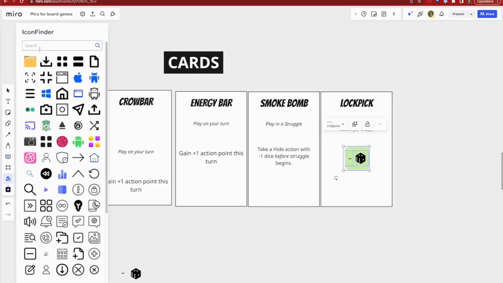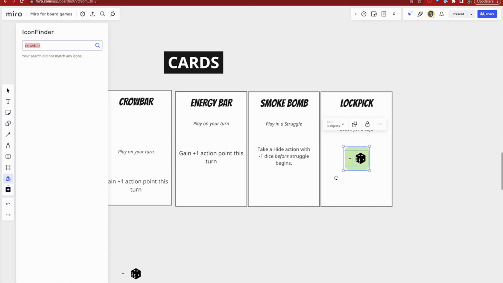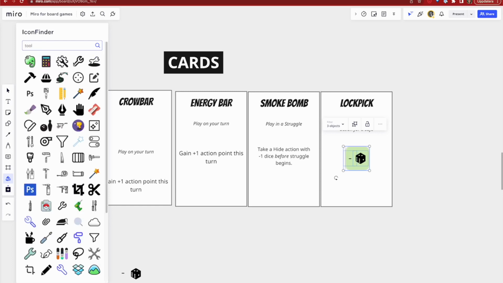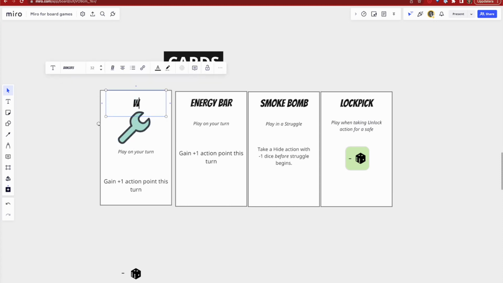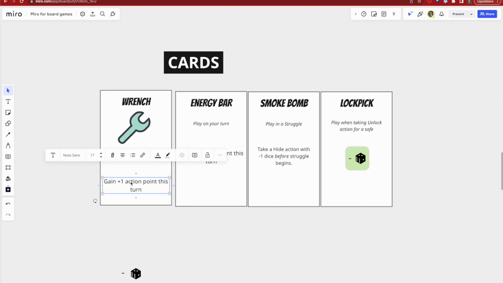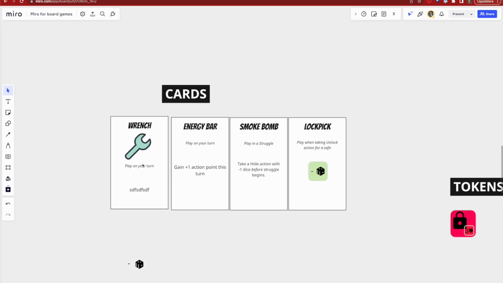So I have Icon Finder linked here with Miro. So let's just see, crowbar. Are there any icons for that? Oh, okay, no. So let's just type tool. Yeah, something like this might do. This is absolutely not a crowbar. So actually, let's just change it right on the spot, wrench. And then we come up with some kind of power for that as well. Okay, I created a new card there. See, super easy and really invites your creativity just to come up with new cards and play around.